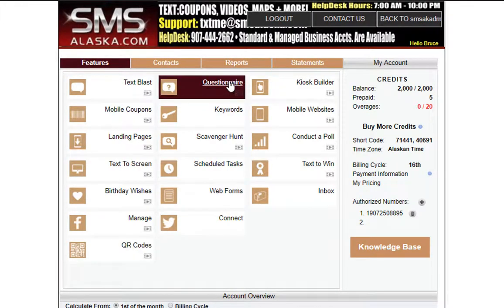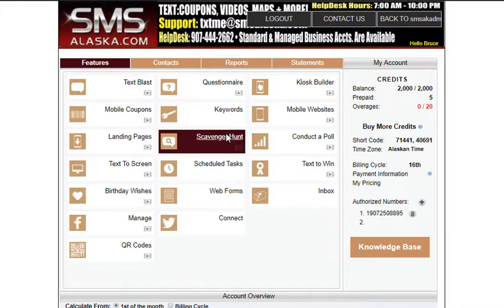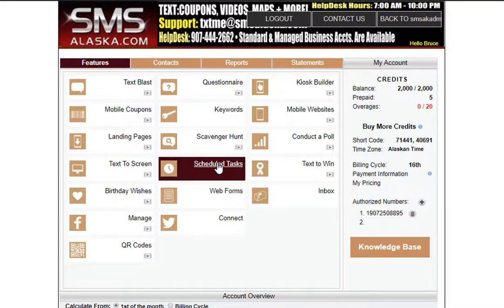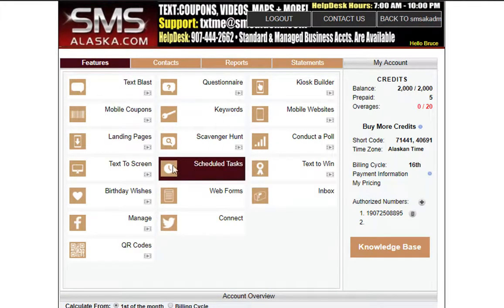Here's the questionnaire. You can send out a 1 or 2 sentence question and have up to 5 choices that they can make from that. Here's your keyword. If you're going to say text pizza to 71441 or text party, whatever the keyword is you chose, that's what will be under this selection. Scavenger hunt, which actually asks you questions in a scavenger hunt format. A scheduled task, where you can set up text messaging and landing pages and coupons to go out later in the future. And this will show you all those scheduled tasks.